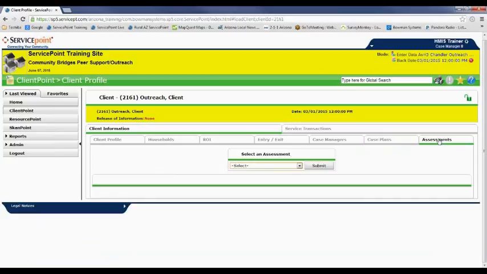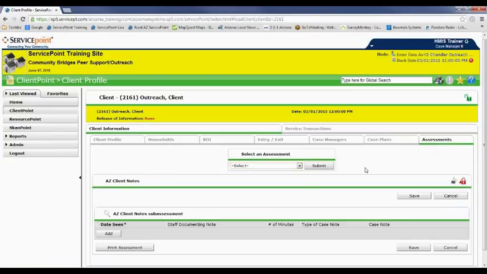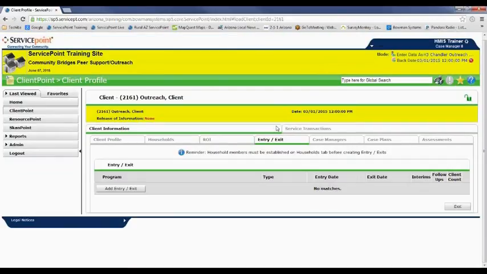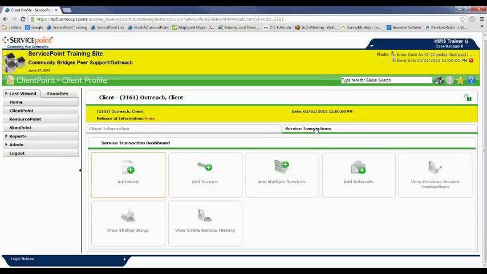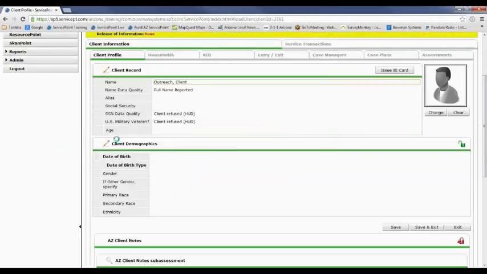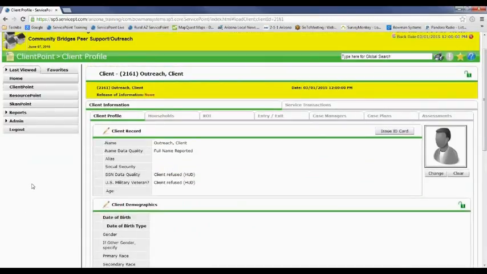And then finally over here we have the Assessments tab. The only thing this tab is used for at this time is AZ Client Notes. Please do not ever actually fill out an assessment from this tab. All assessments are completed through the Entry/Exit tab. And behind the Entry/Exit tab is the Service Transactions tab. We will cover this a little bit later in the training, but we will talk about how to add a service on a client that you were working with. So let's go back to the client information side of the client record and back to the client profile, and this is where we started.